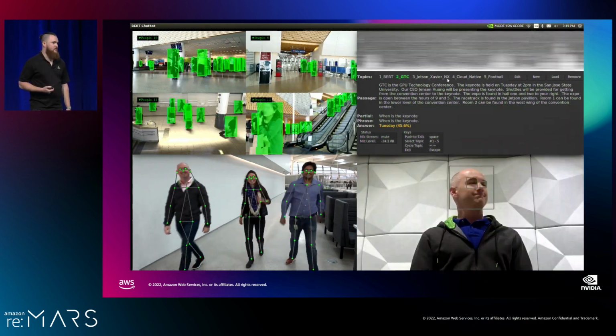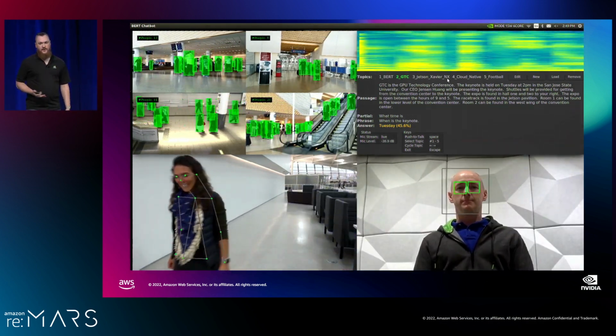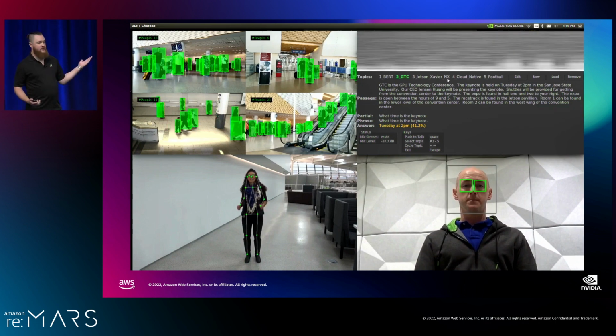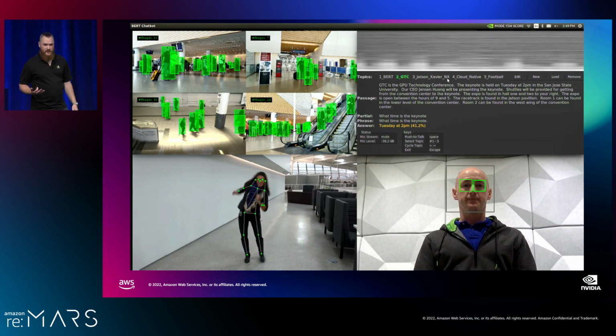So not only can you run tens of the same computer vision model, but you can also run multiple different models at the same time, depending on what you need. Obviously, most use cases wouldn't need all of this at one time, but you could mix and match as you needed.